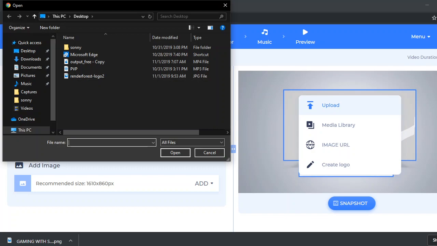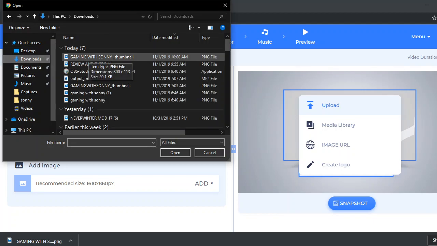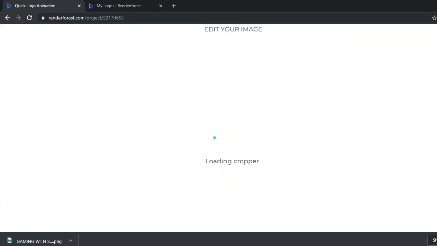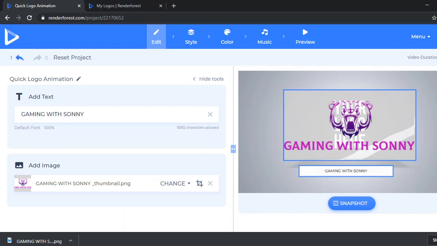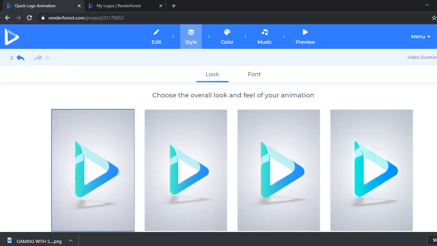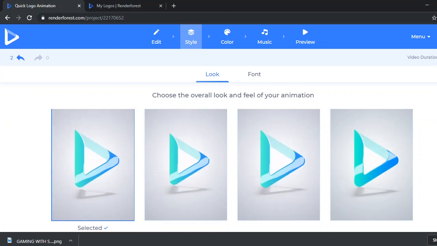So we're going to just look for this picture really quick. Right here, I believe, at 10 o'clock. Yep. I love this new Windows 10 update. It's actually really easy. Boom. There's your logo. We're going to go to style. Choose your overall feel and look. And let's see, different animations. We're going to go with this one.